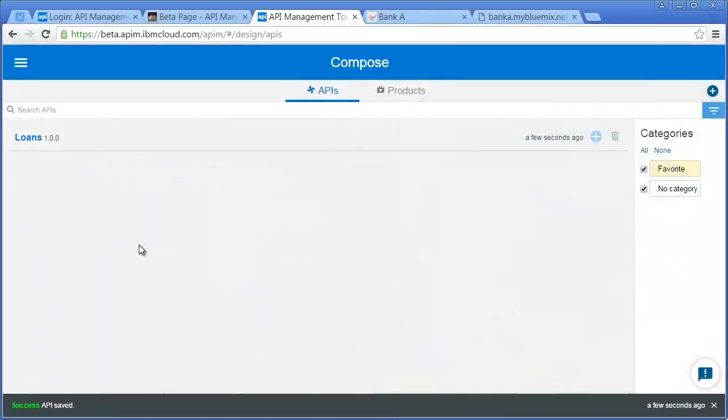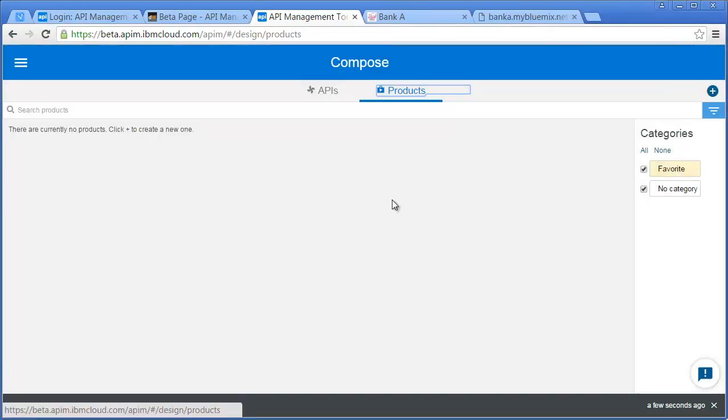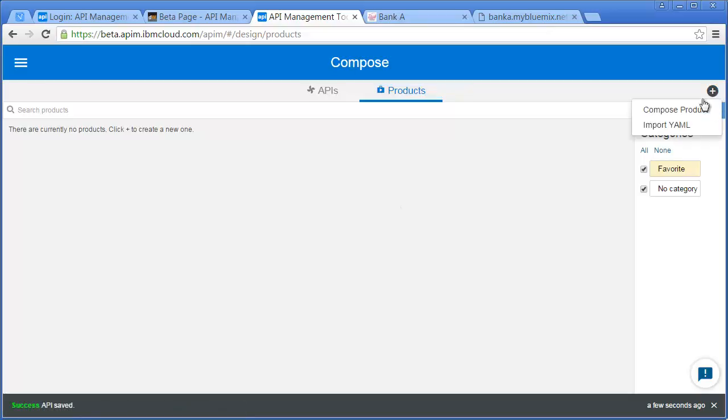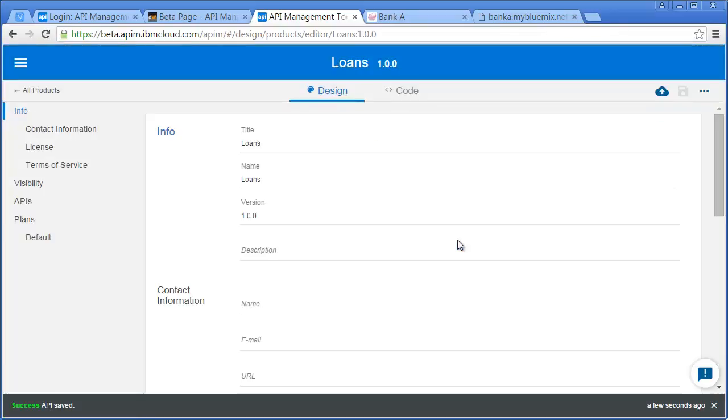So that's all very well and good. Now I want to publish that up to my sandbox. So if I go into the products tab here, a product is, as I said, a thing that contains the loans API. So I'm going to compose myself a product here, and I'm going to call it loans.